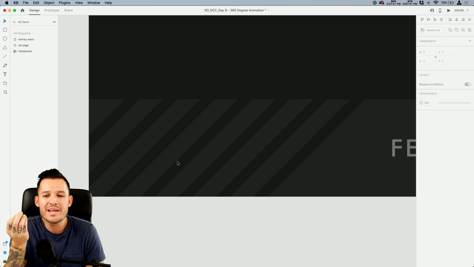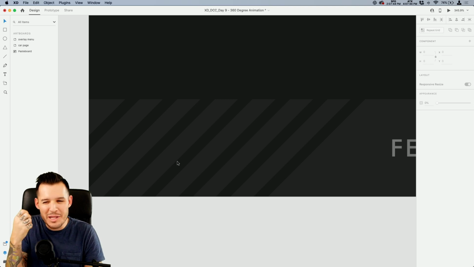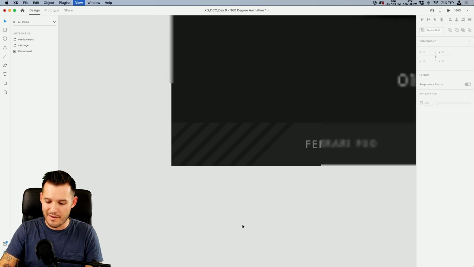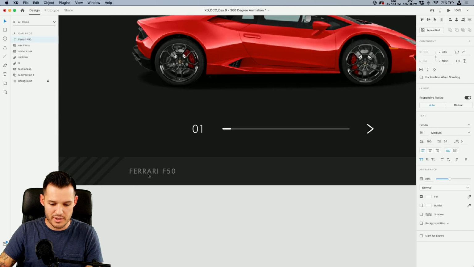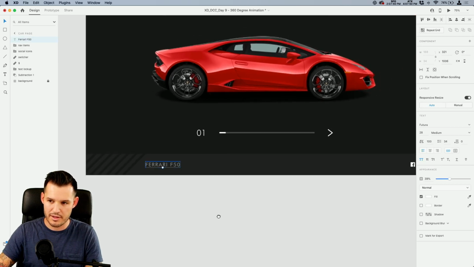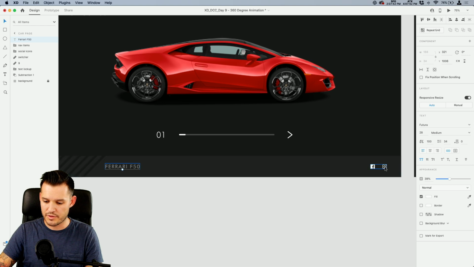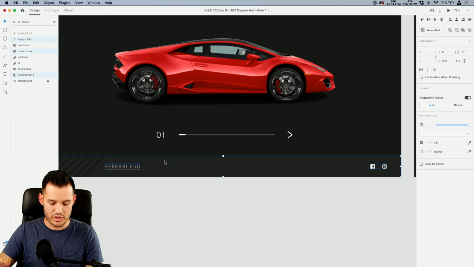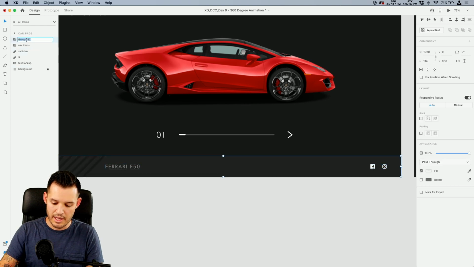It's not quite racing stripes, but there's a little bit of character to it, and I think it makes it a little bit more interesting. So let's tuck the word Ferrari right up in there. I just think that looks a little bit cooler. There are some interesting things going on. Let's group the whole thing together and call this lower bar.